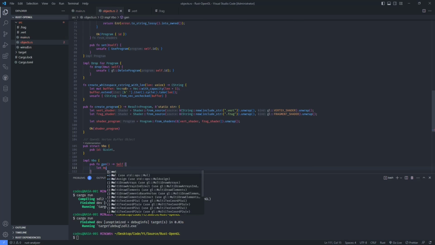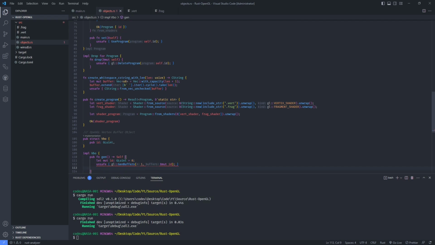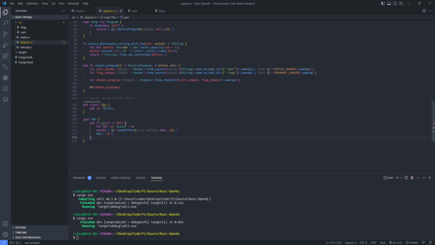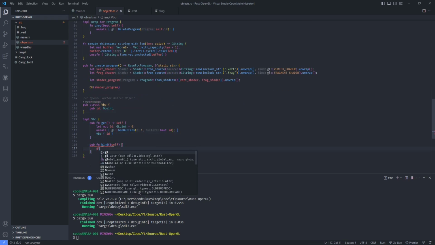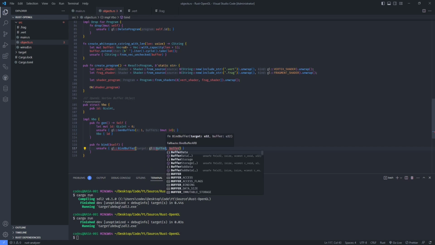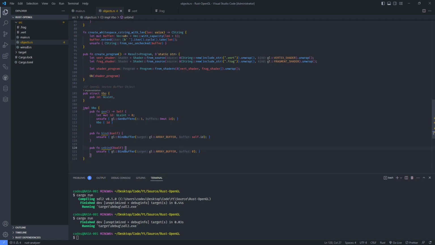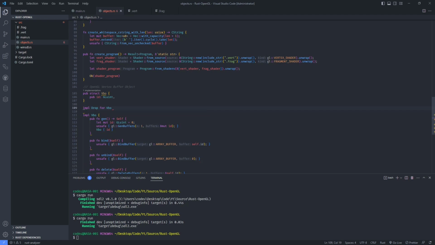VBOs follow the standard object model, which means they must be generated once before use and deleted once after use, and can be bound and unbound to their specific target, which in the case of VBOs is GL_ARRAY_BUFFER. Implement the Drop trait for VBOs too, to unbind and delete them when they go out of scope.